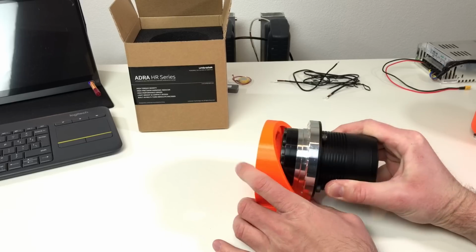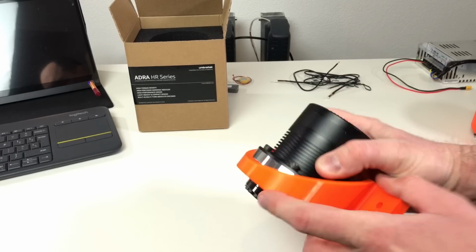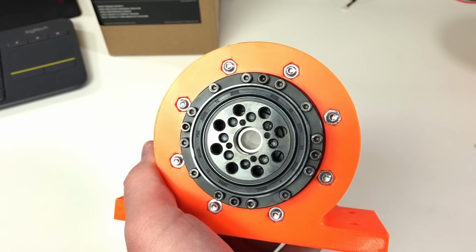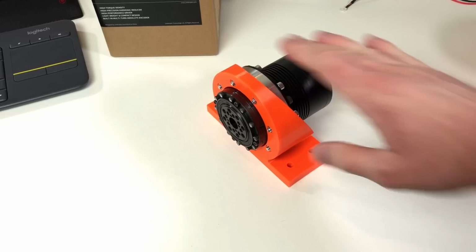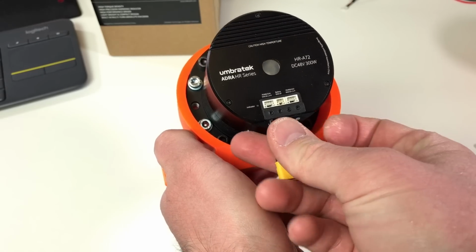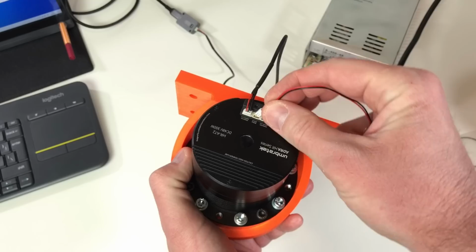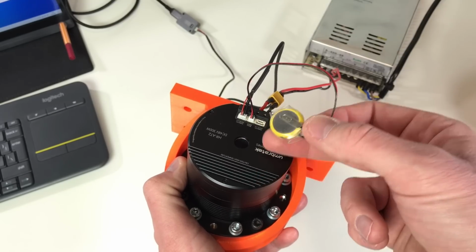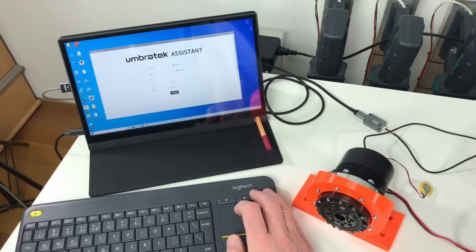So let's now install this actuator over here and I'm going to fix it with the screws and with the nuts. And here are the other screws. So now it stands and it's going to be easy to work with it like this. I'm going to use this small adapter for the power, RS485, battery goes here. I actually like the fact that the battery is outside. Power supply goes on. Now we can launch the Umbratek assistant.